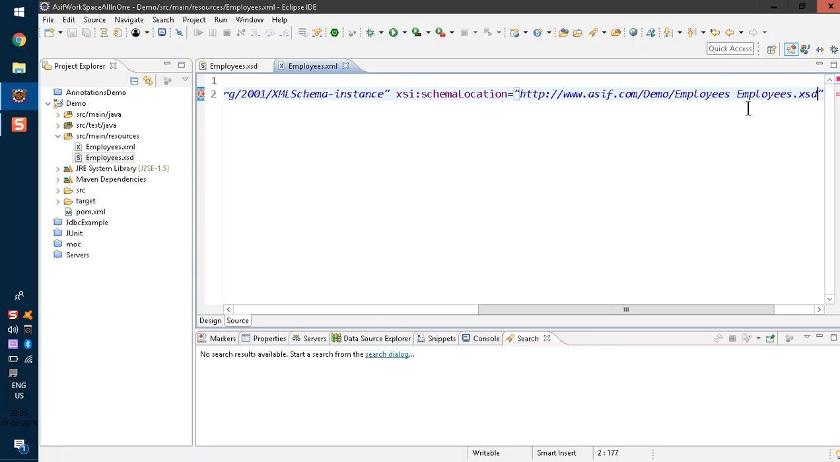So I'm directly giving the XSD. XML schemas are not present in our local drives, or in our hard disk. They are always in the form of URL. Okay.